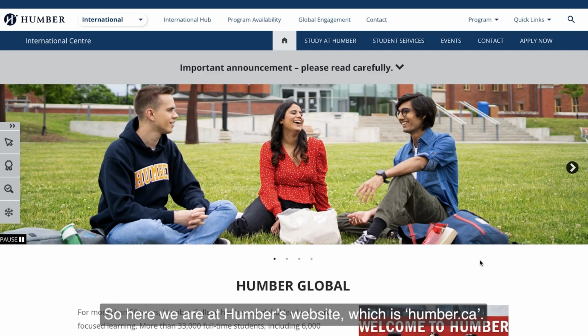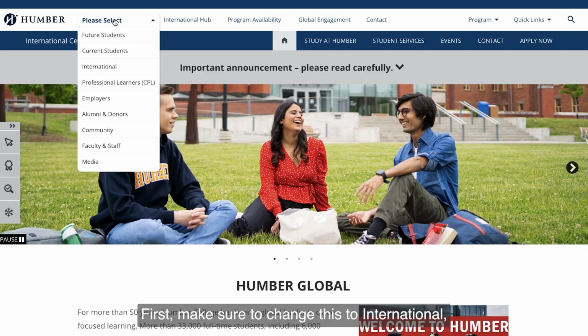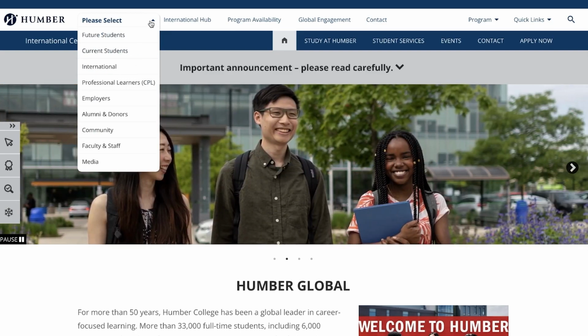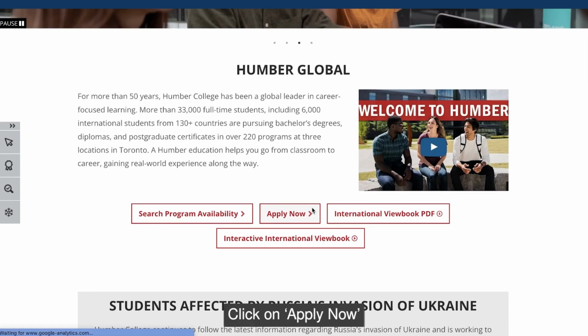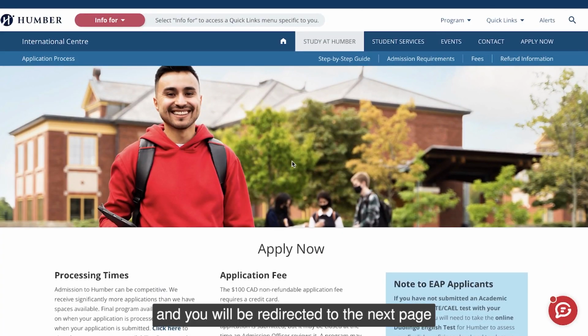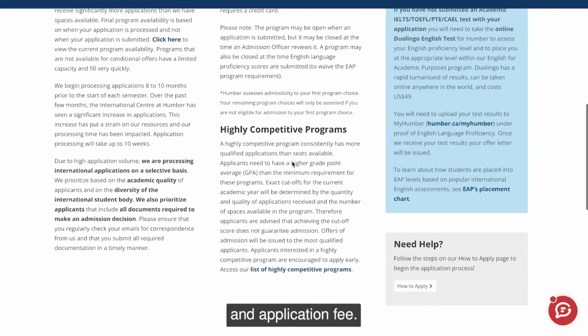So here we are at Humber's website, which is humber.ca. First, make sure to change this to international. Then scroll down to the Humber Global section. Click on Apply Now, and you will be redirected to the next page where you'll see some information about the processing time and application fee.